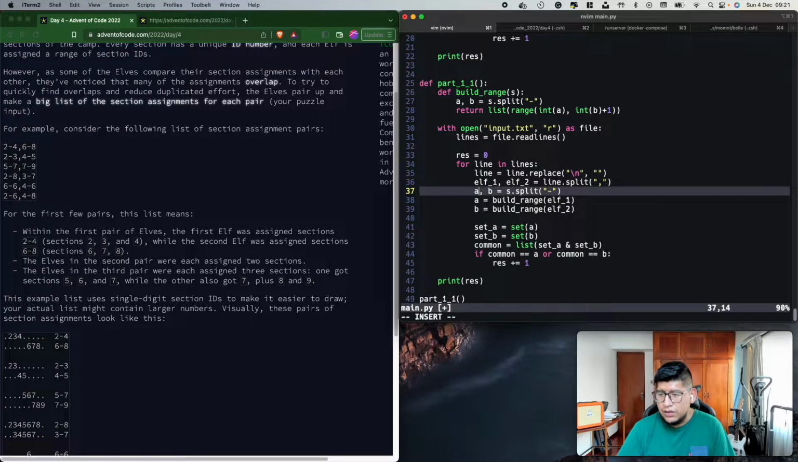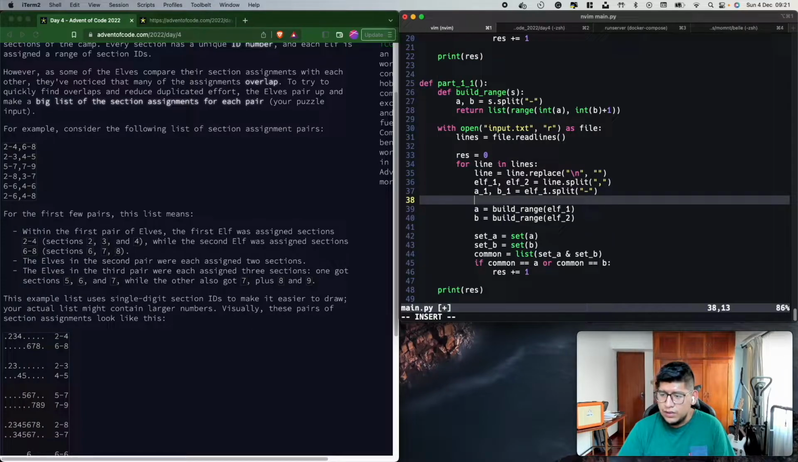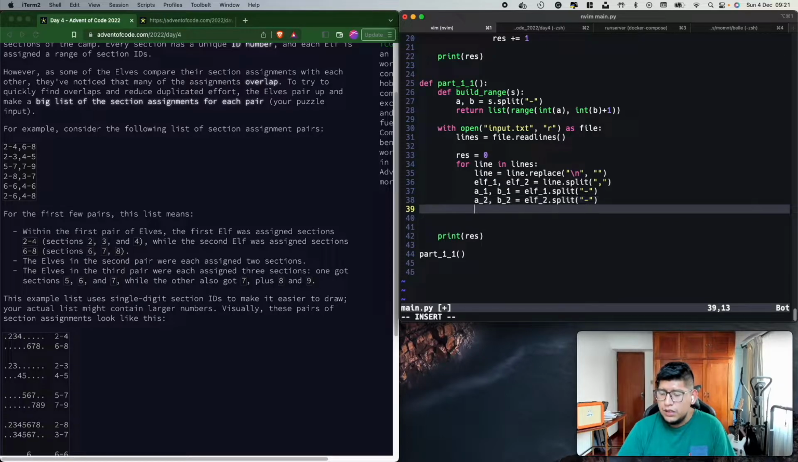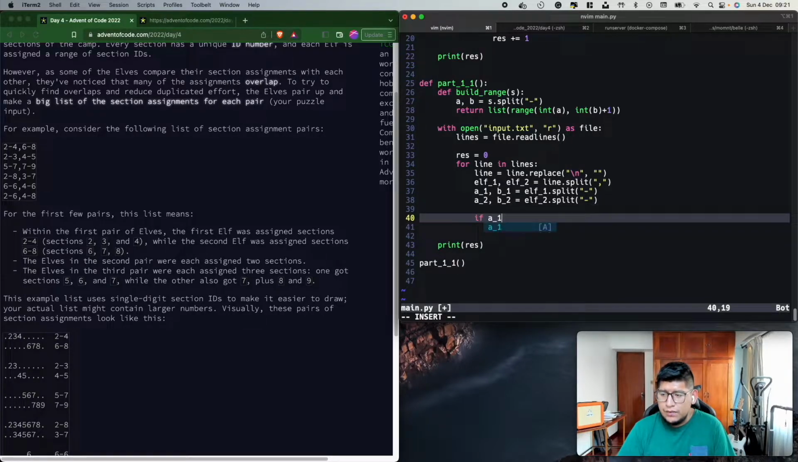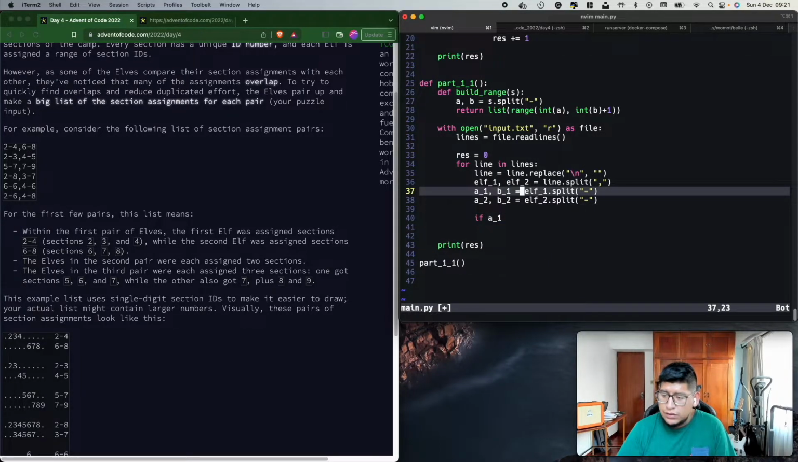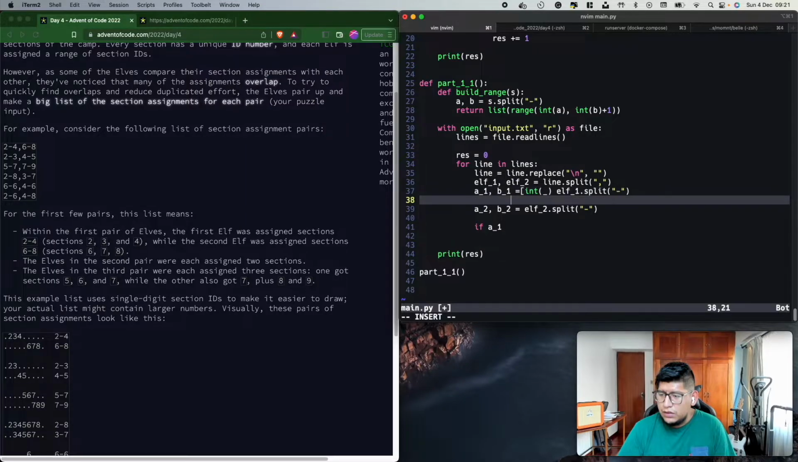Okay, so A1 and B1 will be equal to the L.1 split on the dash. This will be a 2, and here 2 as well. I don't need to set the comma on those things, but what I will need to say is if A underscore, no, I need to cast this. So I'll say int like this.